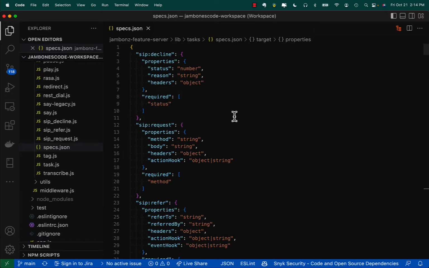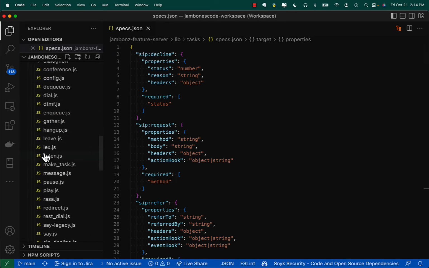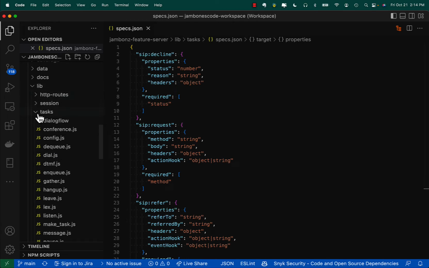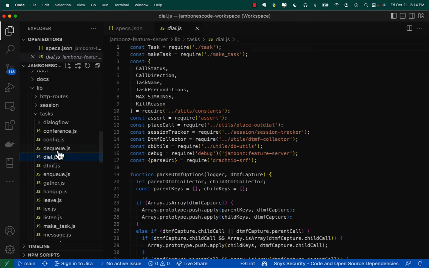I'm going to start with this specs.json file, actually backing up a little bit. I've got the jambonz feature server repo opened here. Under the lib folder, there's a tasks folder. Under the tasks folder, you can see files for each of the verbs. So it's hopefully well organized, easy to add new verbs. And we've got, for instance, a dial verb, and all the code for the dial verb is in there.